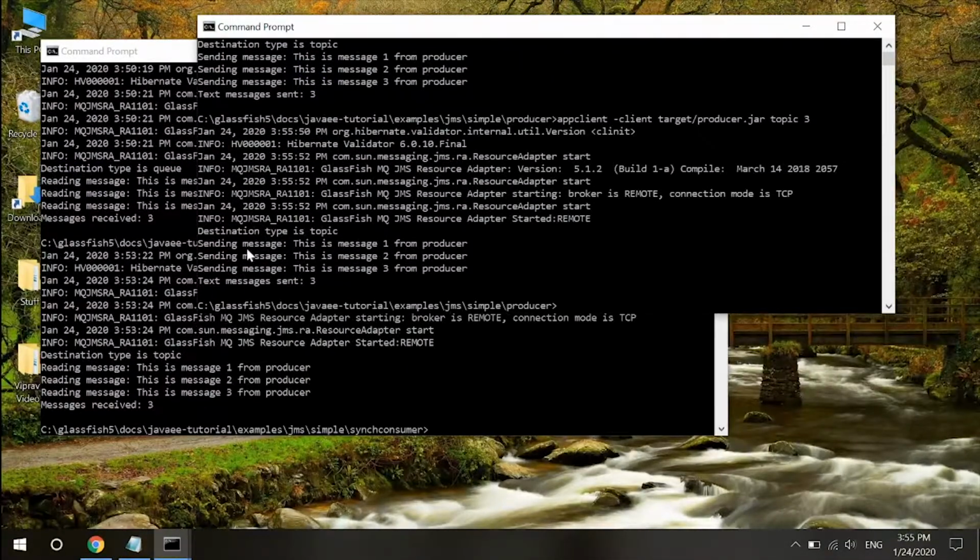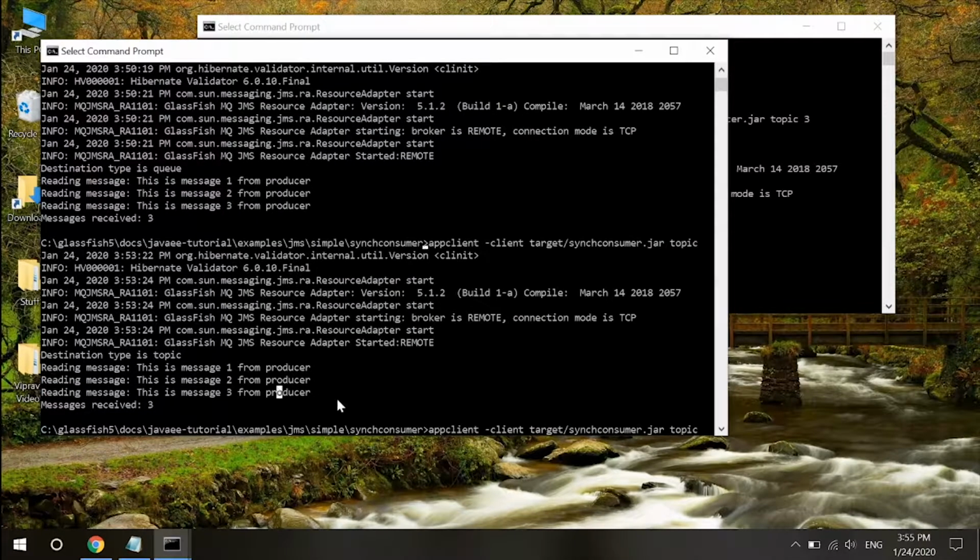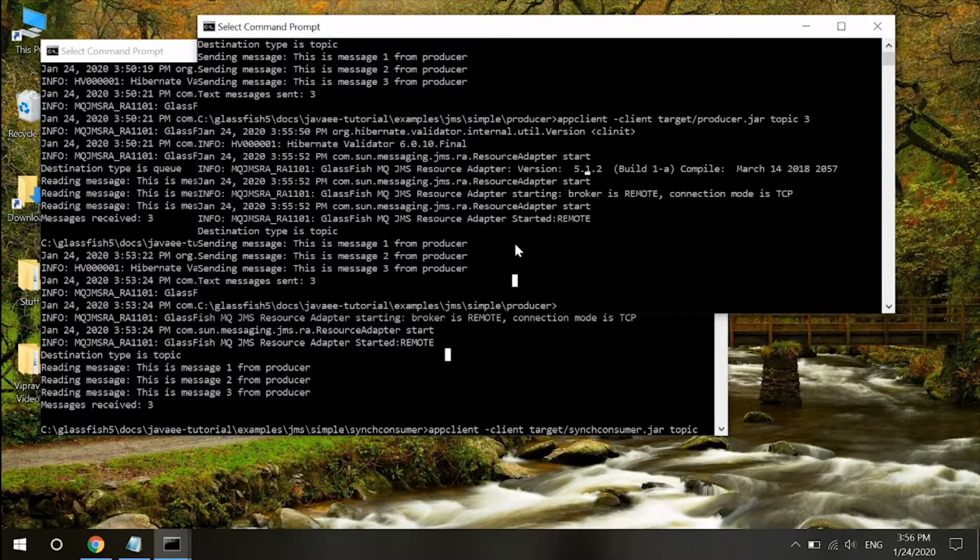And now you will find that 3 messages sent over here will translate to 3 messages read over here. And because these messages were sent after the consumer was started, the client now receives them. So going to our next examples, make sure you don't close these 2, to keep them open for our next examples.